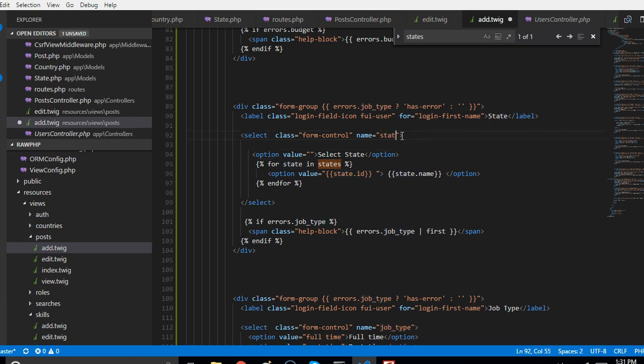So we're going to do a state ID here. That's the name of the field. This is going to be a state ID, and this other is going to be a state ID, and this other guy is state ID. So this sorts our problem out.